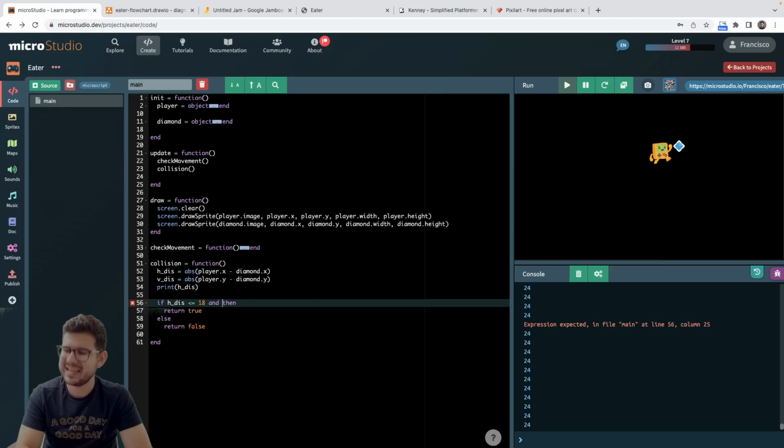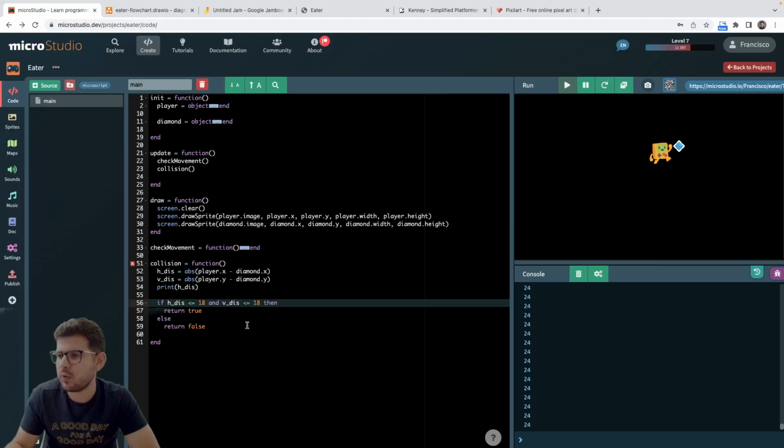It's an and. You want both to be lower than or equal to 18 in order for you to say that's a collision. So in here, what we're seeing right now is called a compound condition. And compound conditions are really cool because both of these need to be true in order for the whole condition to be true. Let's see an example of that.